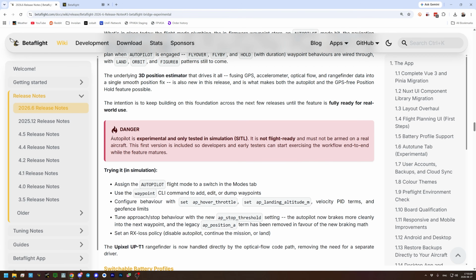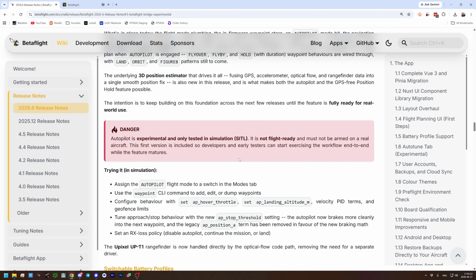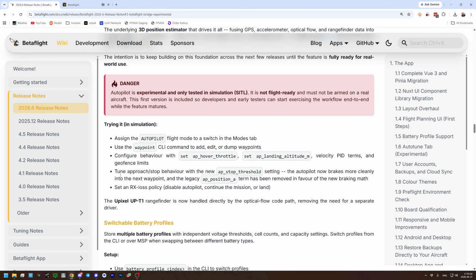For the time being, if you want that, I would recommend running iNav, or, well, ArduPilot is even better, but iNav will probably run on your Betaflight flight controller, and ArduPilot may not. If you want to ignore this warning and try out autopilot anyway, here are the instructions for how to do it. I'll leave you to figure those out, because you really shouldn't, and I'm not going to help you.